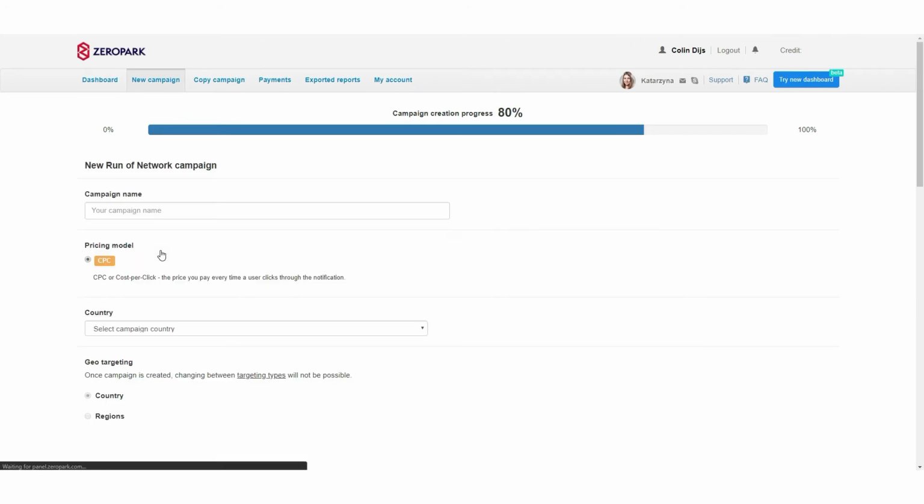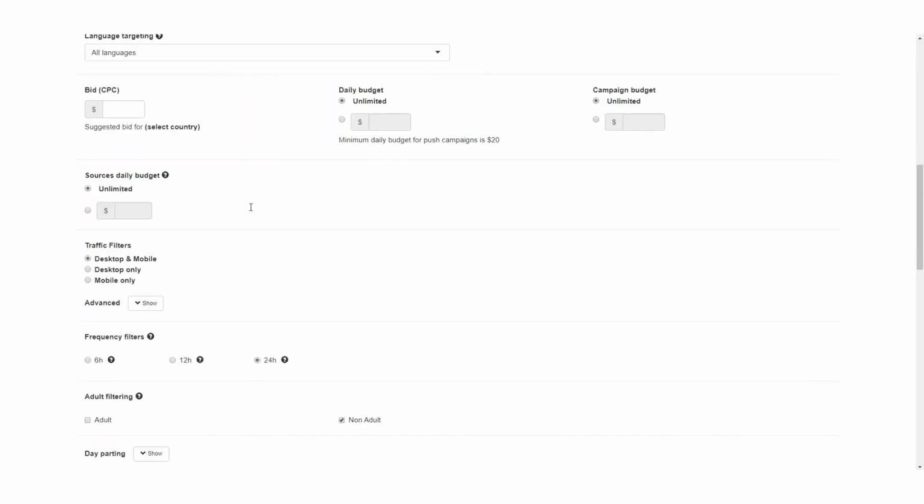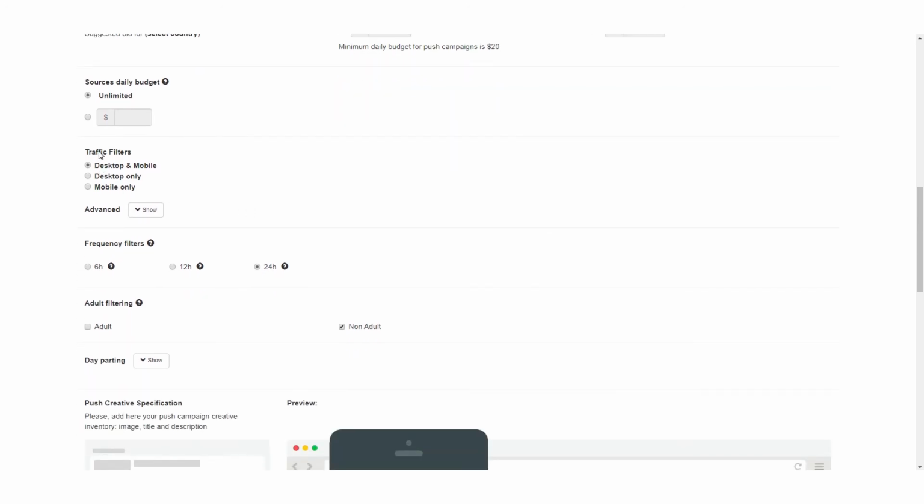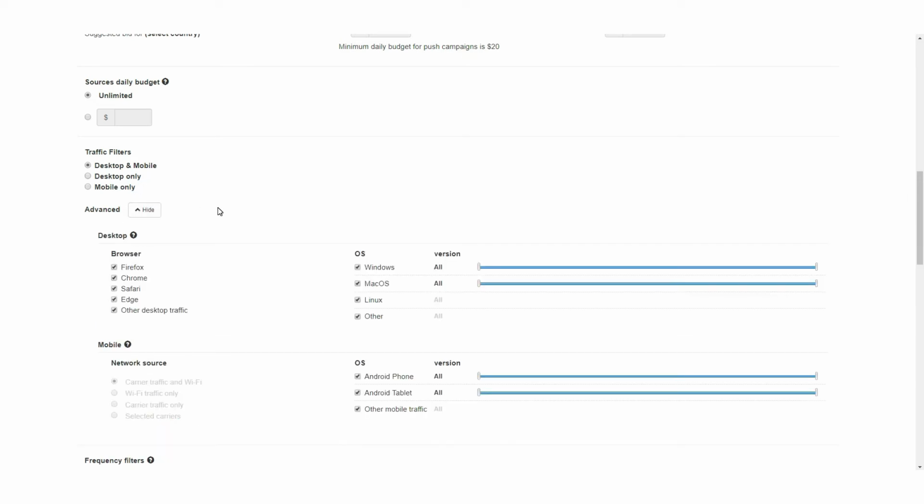and your targeting options, and then you're going to want to scroll down to where you have your traffic filters, where you see desktop and mobile, desktop only, mobile only, and advanced. You're going to want to select desktop only since we only want to receive desktop traffic. As you can see, the browsers for Firefox, Chrome, Safari, Edge, and other are already selected. Your desktop operating system targeting is going to be over here.